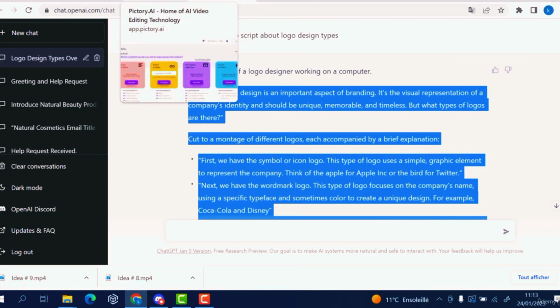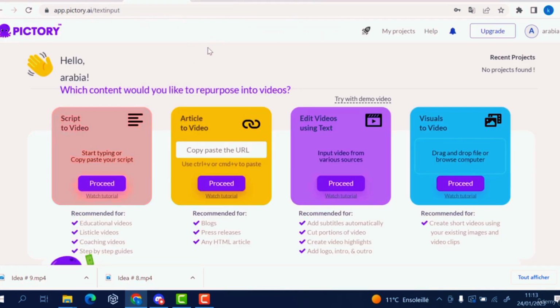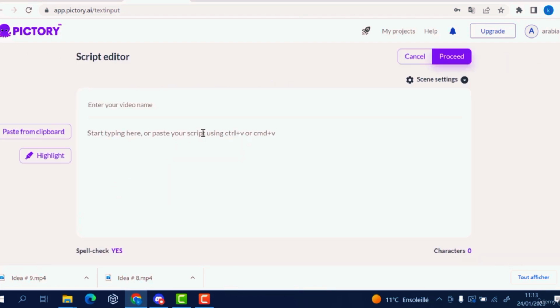and we go to Pictory. So Pictory, it's a platform that is text to video specialized. As you can see, first of all, you have to make a profile, of course, and then you would be in this page. As you can see, you have 4 options: script to video, article to video. Here you can paste the URL, edit videos using text, and visuals to video. Yes, you will choose this one.